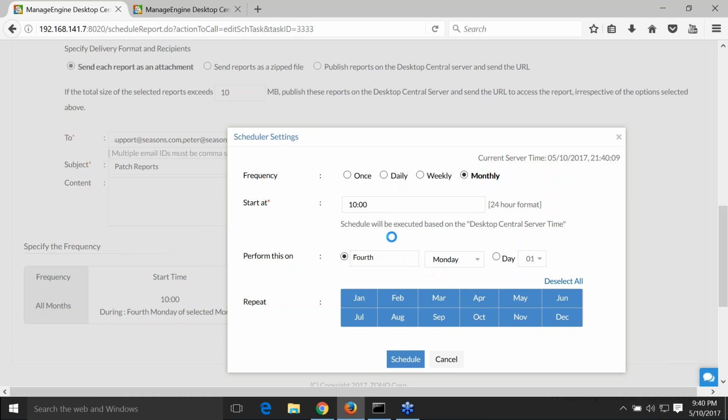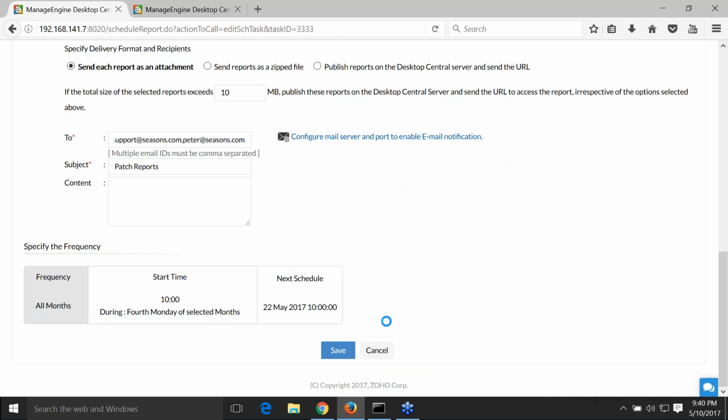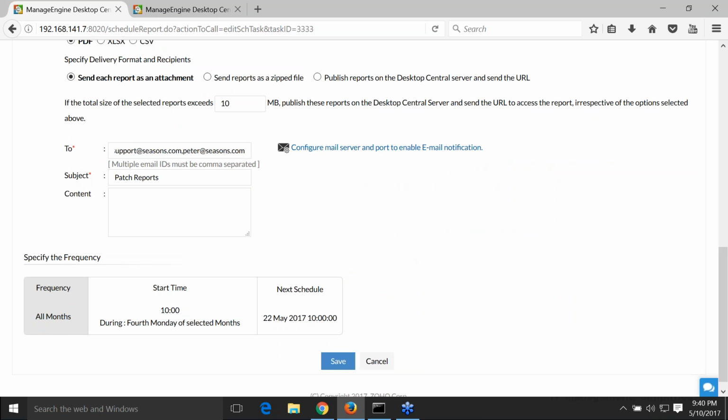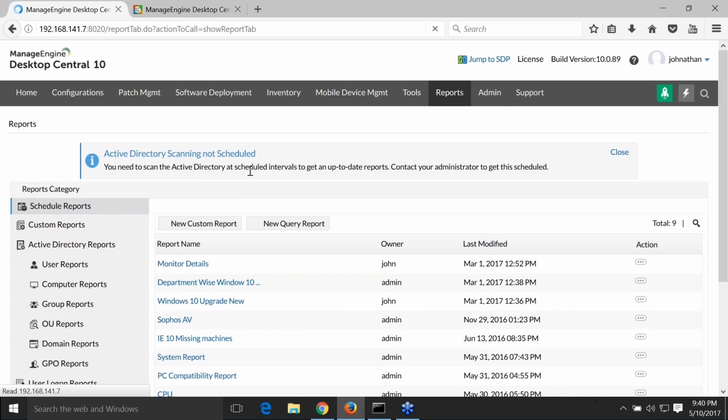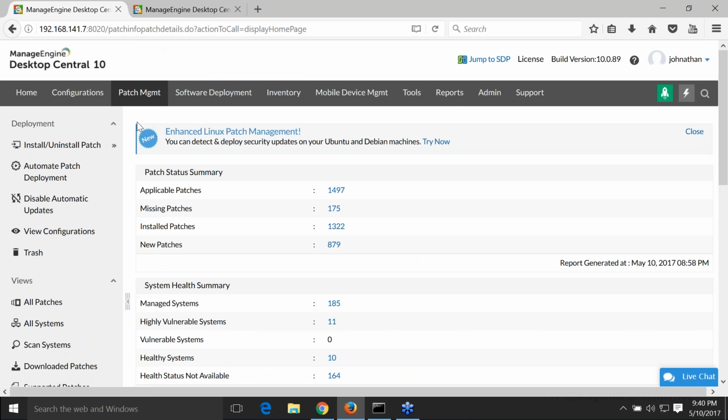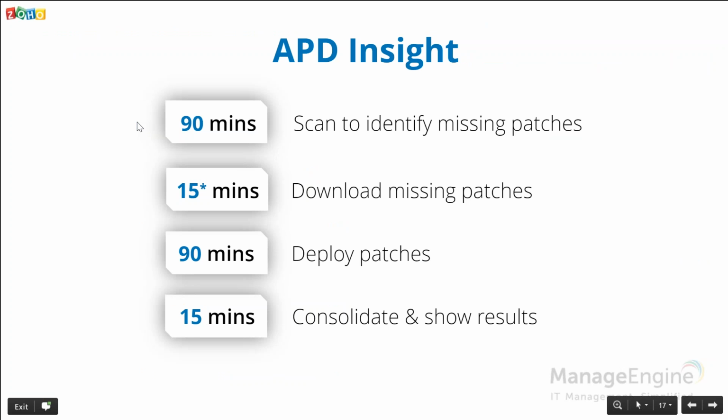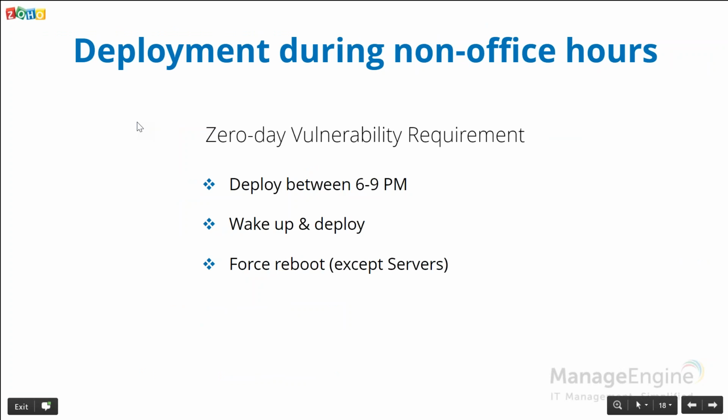Every month on the 4th Monday at 10 a.m., I want this report to be triggered to everyone, to my IT department as well as to my management. So automatically the reports will be sent out. That's how I can completely automate the patching as well as send the reports to my management. All right, that brings us to the end of the objective setup of patch management.